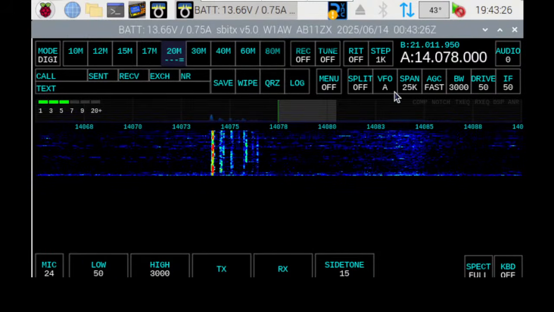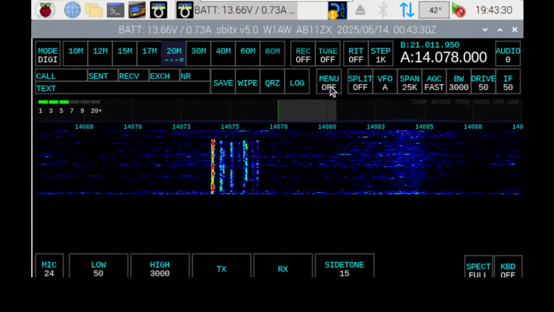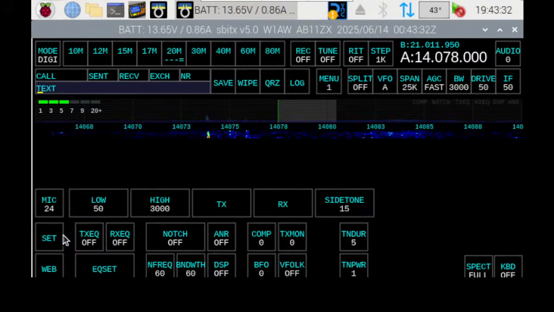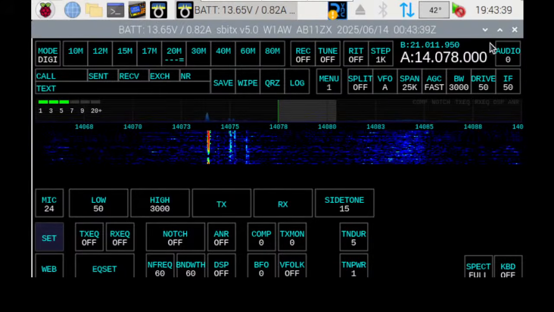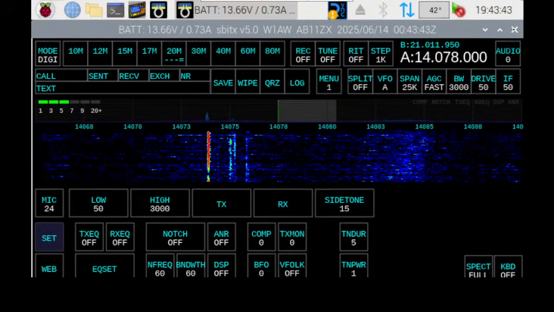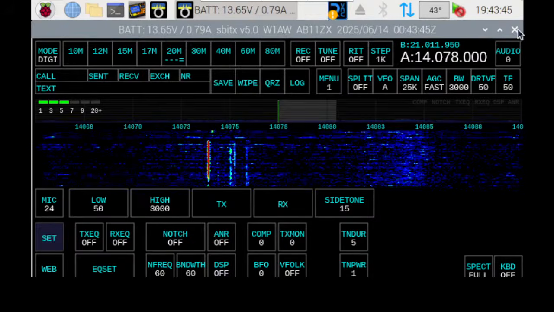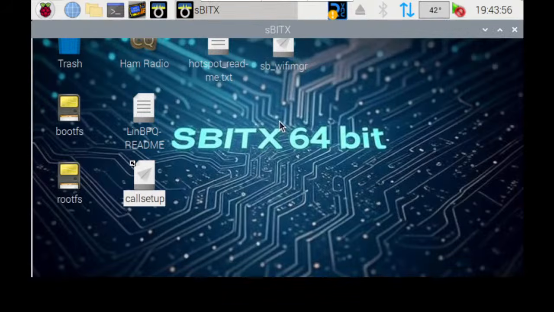This is useful if you have multiple operators, such as on Field Day or POTA. It's a lot quicker than going into the menu, clicking set, and then changing your call sign and grid. It automatically updates the most frequently used apps. Now, of course, CQRLog does not automatically update. There are some apps that I can't update based on how the configuration files are set up.